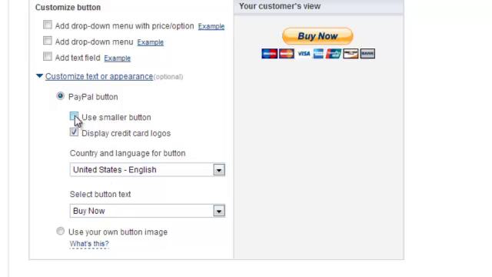You can change that to a smaller button. You can display the credit cards or not. I prefer to display them just to let the buyers know that they can make this purchase even if they do not have a PayPal account. And you could also change the text from Buy Now or Pay Now.